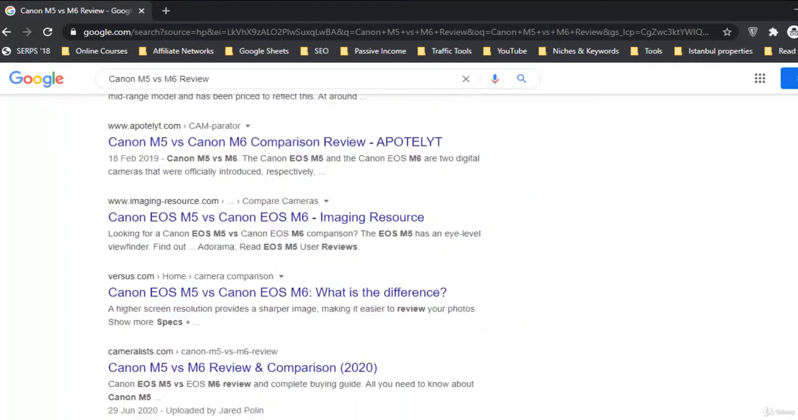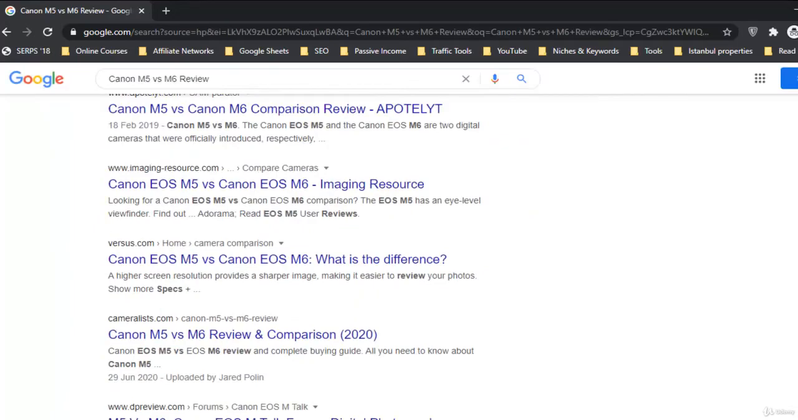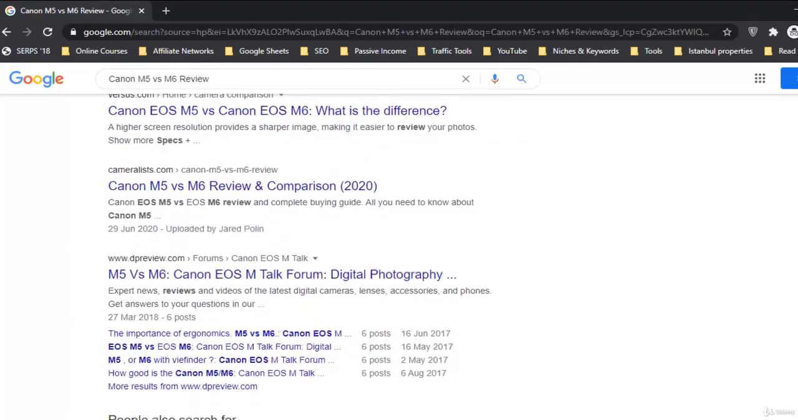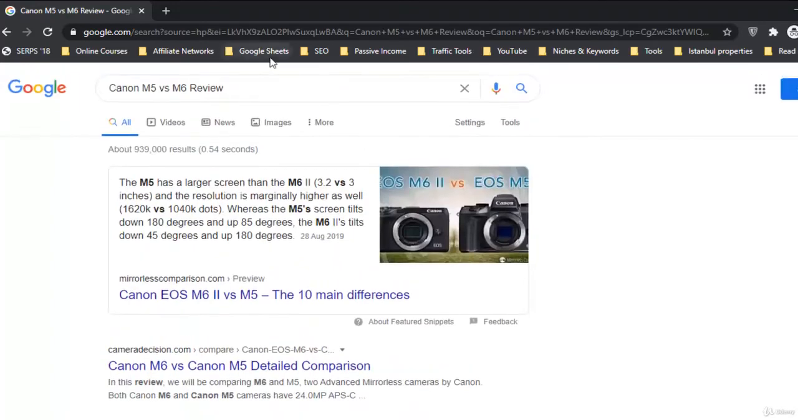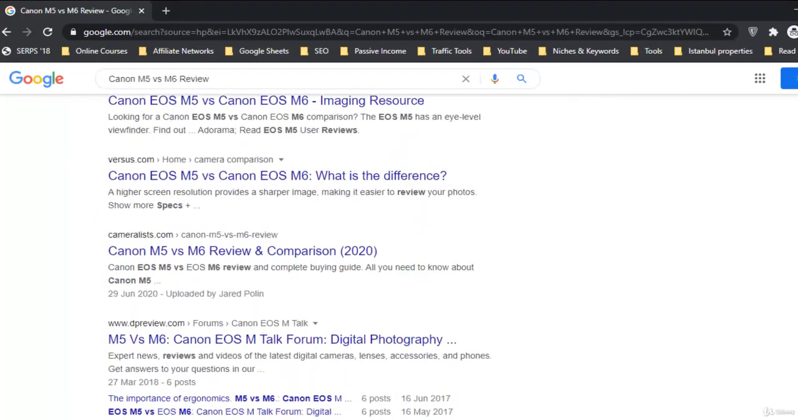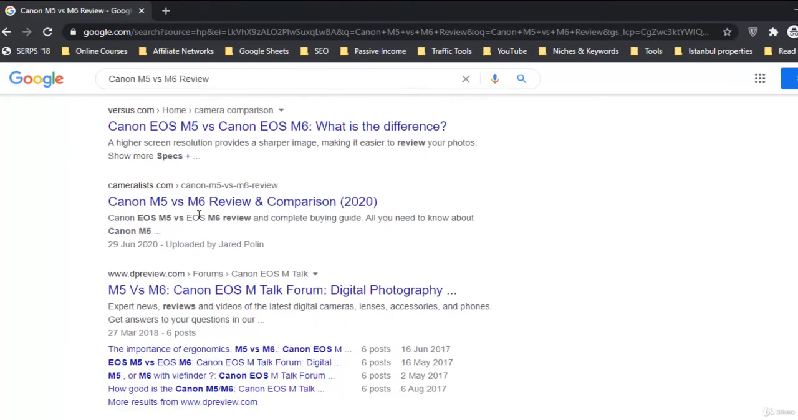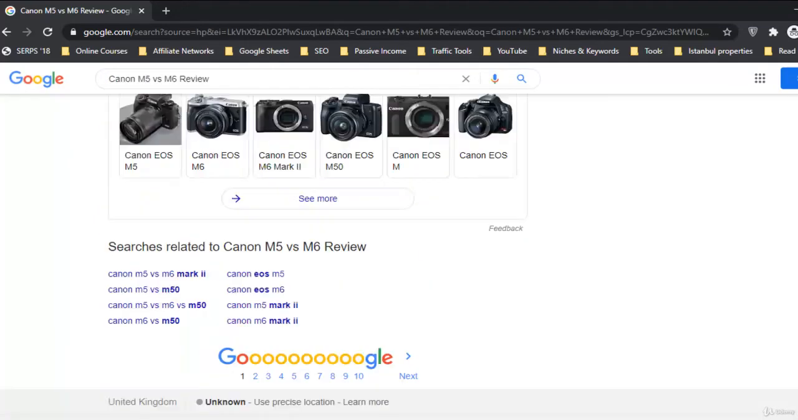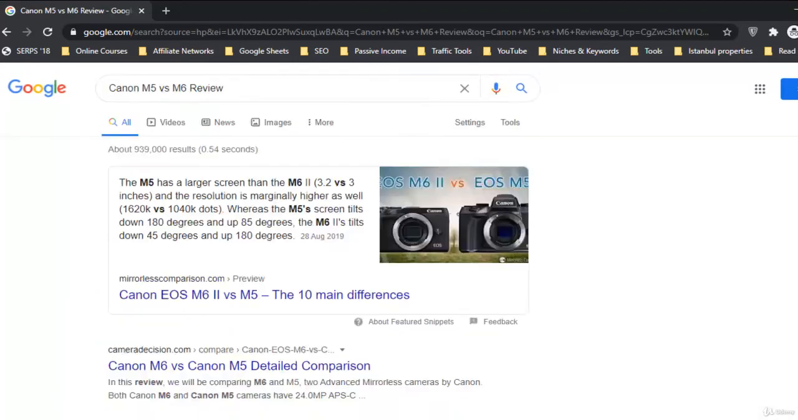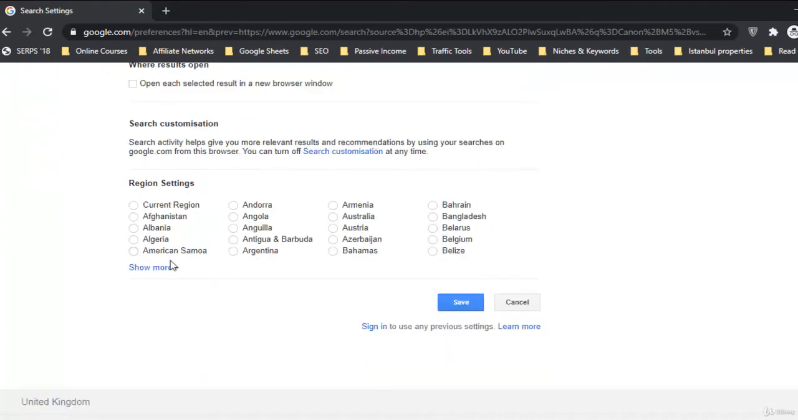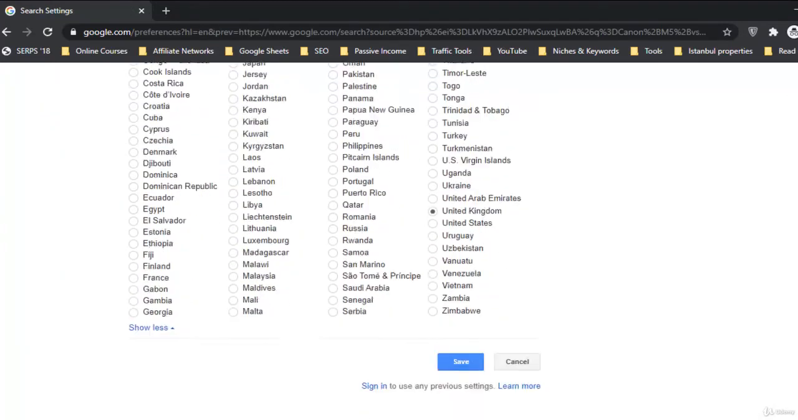Okay guys, and congratulations guys, the keyword is on the first page. You can check this keyword, Canon M5 versus M6 review. This keyword you can check on the UK search engine, Google UK engine, and you will see this on the first page. While if we check it for the US, it should be improved there as well.